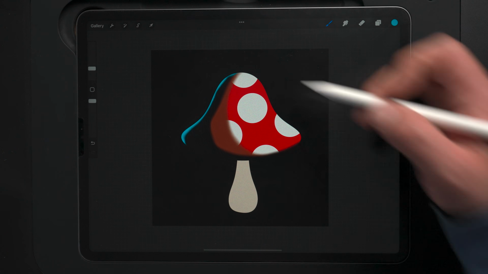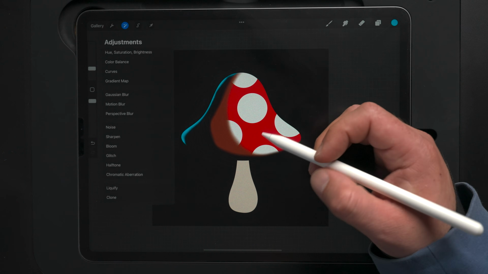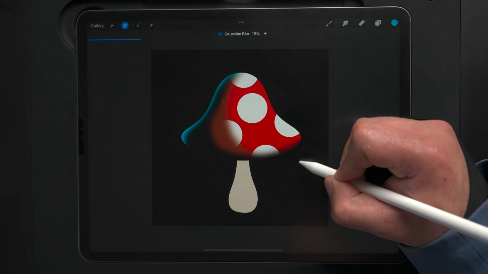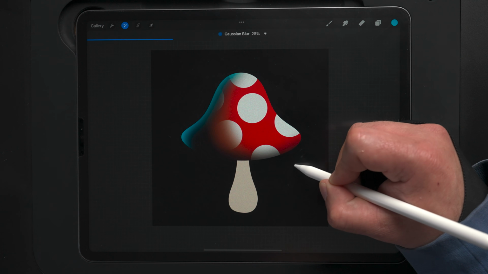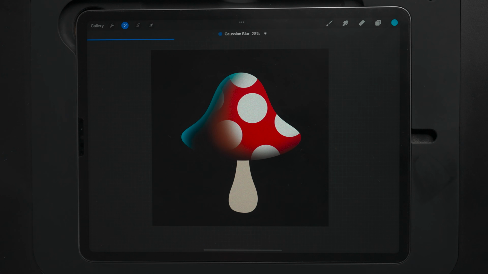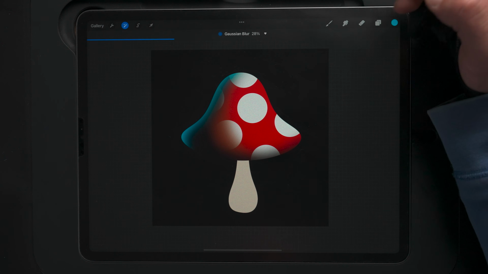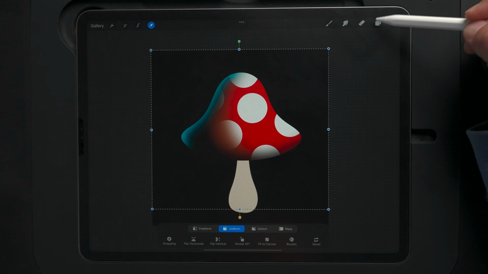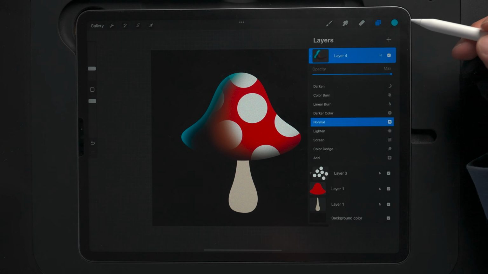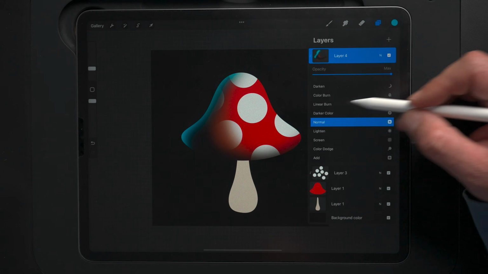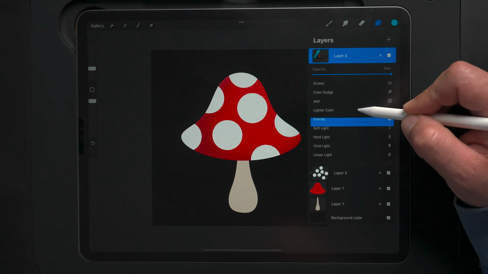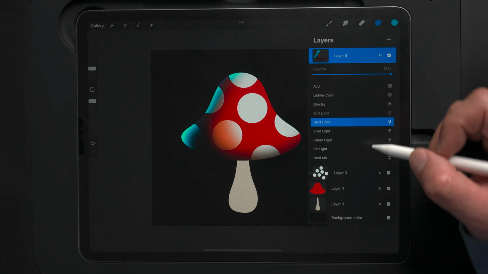All right. Now from here, I'm gonna come up to my adjustments layer and I'm gonna use Gaussian blur. We're gonna slide this to the right. So all those colors kind of fade in together, just like that. Now, of course, that doesn't look super great right now. So what we're gonna do is we're gonna come up here to our layers menu. And I'm gonna tap on N to bring up the blend mode, and we're gonna change the blend mode here. We're not gonna mess with the opacity, but let's switch this over to a hard light.